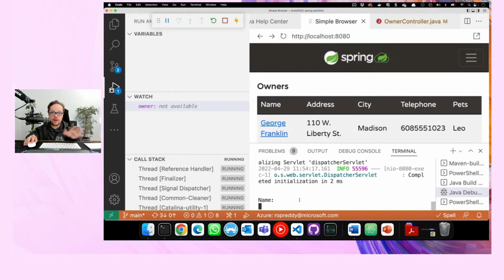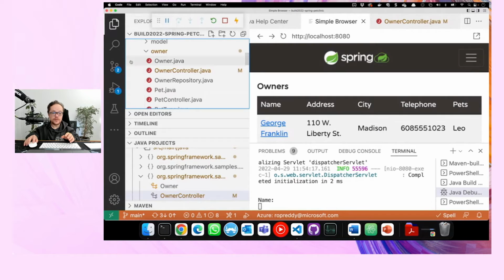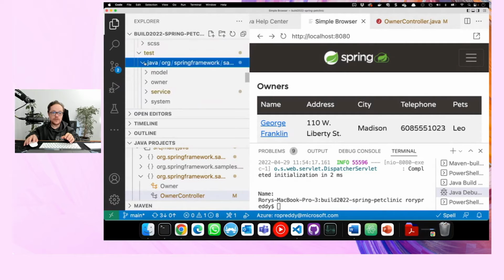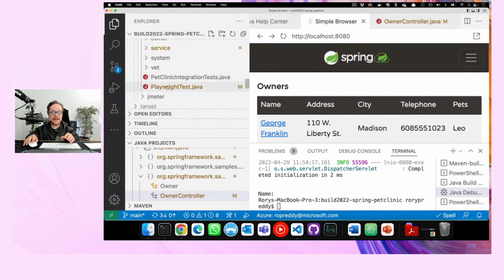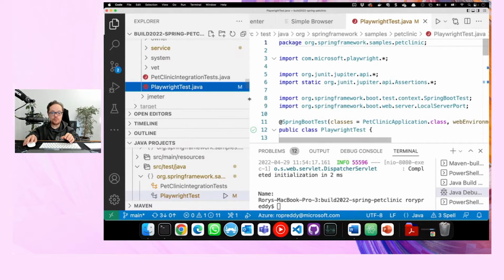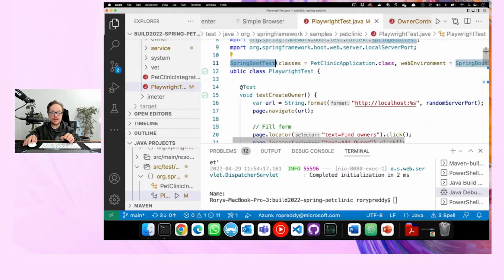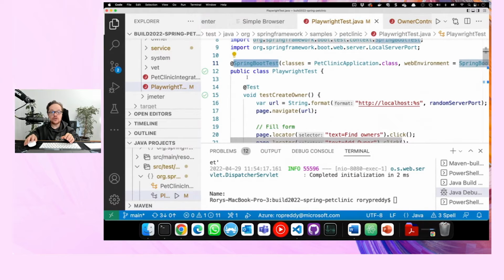So I want to show you now how to do integration tests. So if I go into my source control here, and I go into my test folder, so let's just stop that server. If I go into my test folder here, you'll see that under tests, I have a Playwright test. Now, Bruno mentioned that this is a very powerful tool. Now, this starts up a local version of my Spring Boot server.